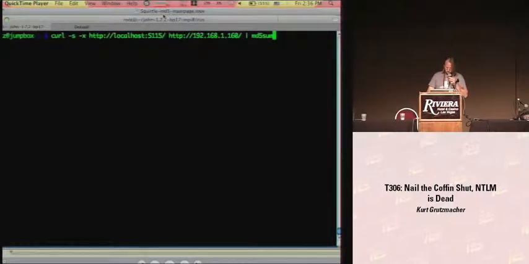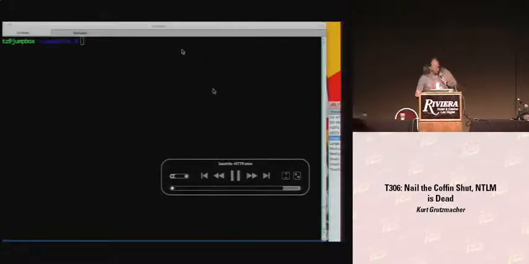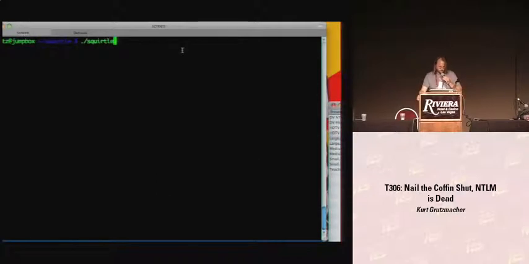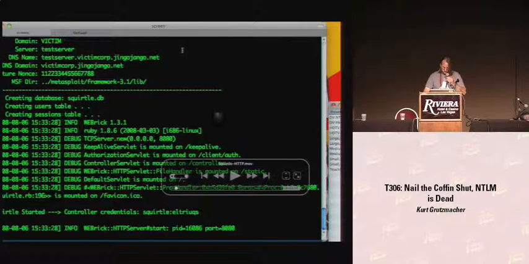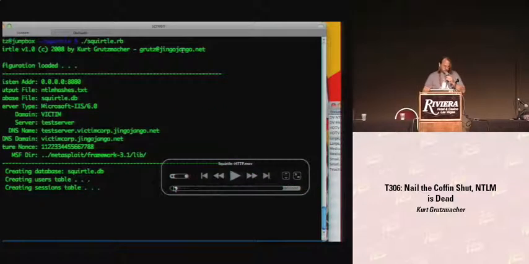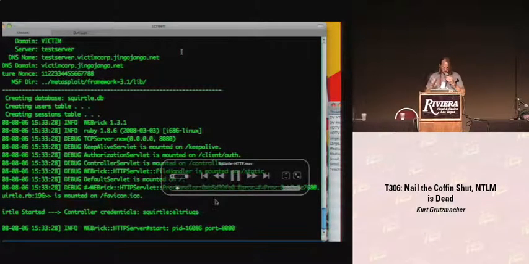So let's bring up our, let's see how this looks. All right, so we're going to run Squirtle first, and he's going to run with all these specifics. I've got a domain of victim, I've got a test server, capture nonce, my static nonce I'm going to use, etc. It is going to create a database. Right now it does SQLite. Everything is nice and happy and running good.